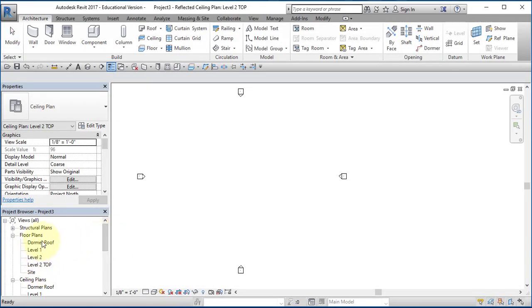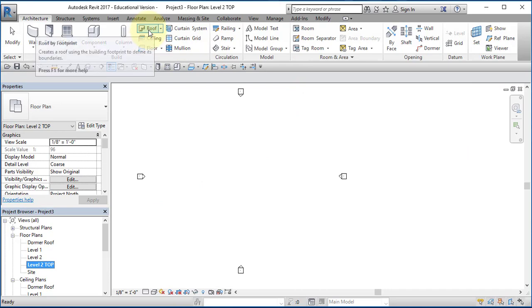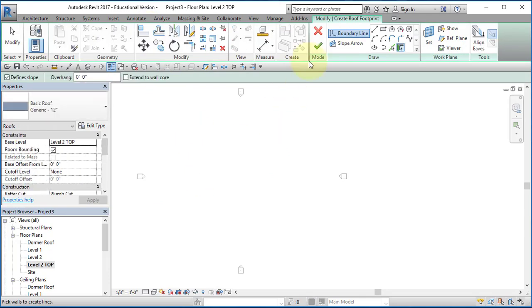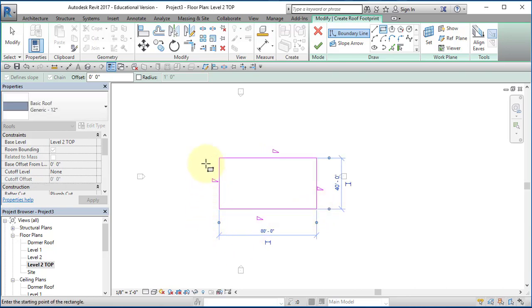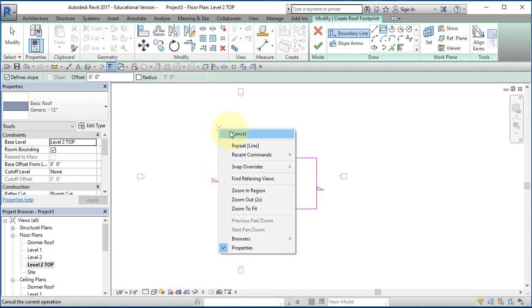Go up to floor plans and to level 2 top of plate. And let's create a new roof. Select roof. Select your rectangle tool and draw approximately in the center. Draw a roof 40 by, the width is not that important. Make it 40 by 80. Right mouse button, cancel. Right mouse button, cancel.